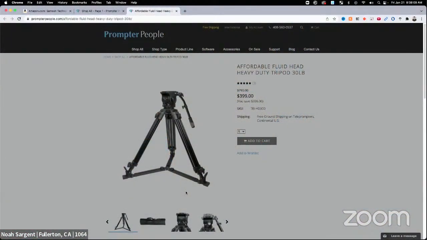Those cables will wear out pretty fast. And then finally, as far as tripods go, Manfrotto is a decent brand. I've actually discovered this Prompter People tripod. It's a 100mm ball head, and the arm extends as well. So I found that this is actually a better bang for your buck. It's currently on sale. It has been on sale for a while.